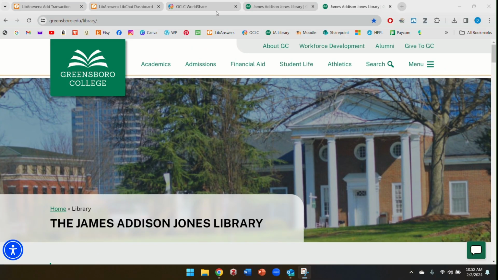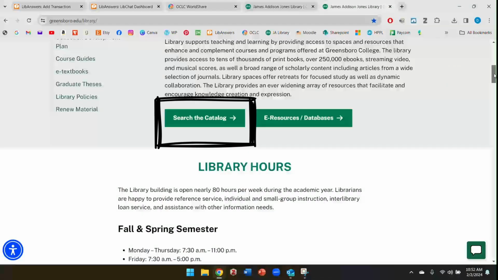In today's video, we're going to learn how to use the library catalog. We're going to go to the Greensboro College Library homepage, and we're going to scroll down to search the catalog.